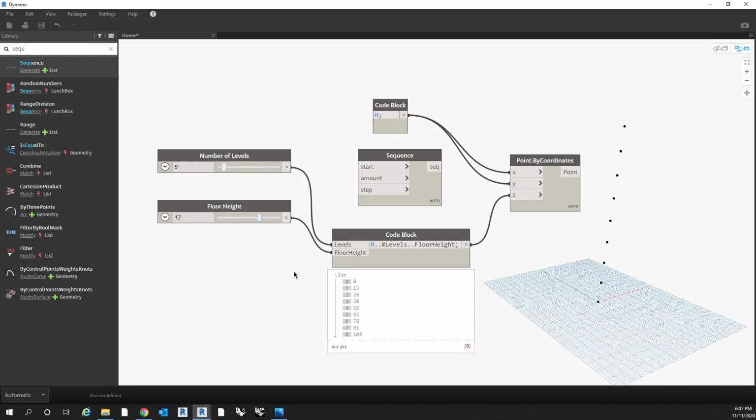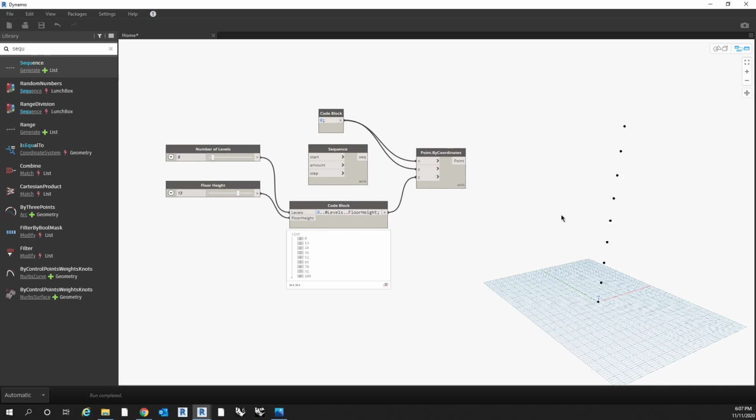So from here, now we have these series of points that are completely adjustable. We can add to the amount of levels in the tower, and we can also adjust the heights of the levels. All right, so now what we need is a floor line, essentially a cross section, to start to manipulate and control and create the geometry of the tower itself.